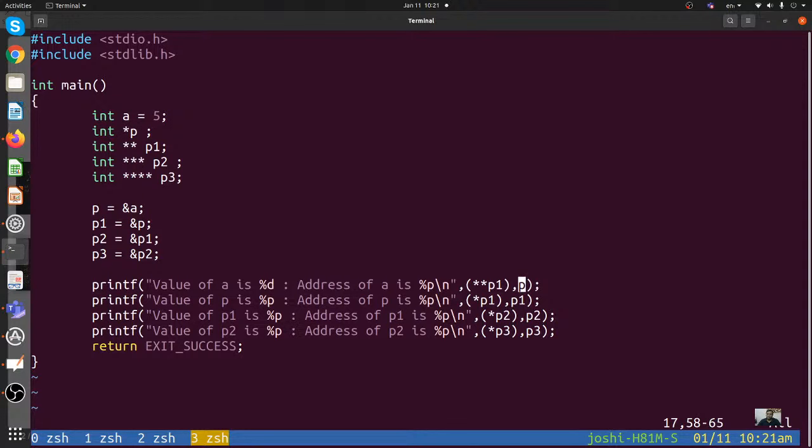And similarly, now if I want, I can just do star P1 here. Okay, and similarly I can change all of this here.